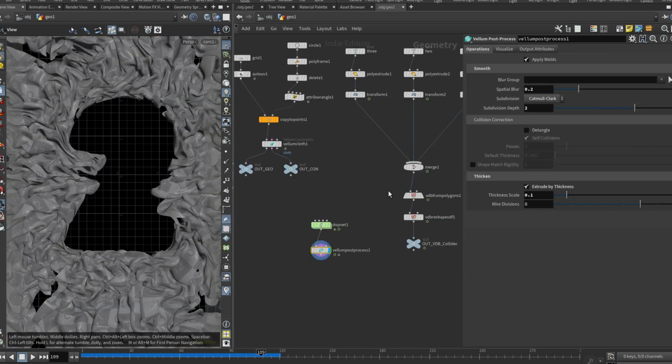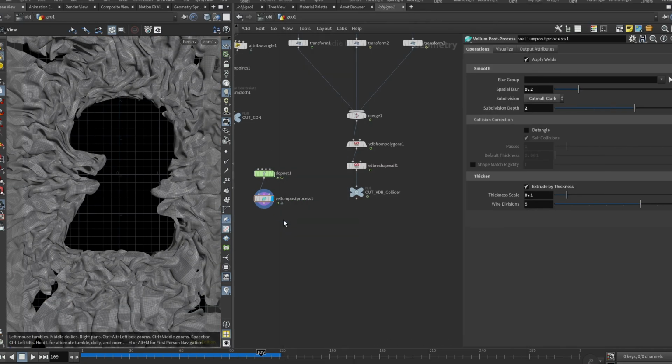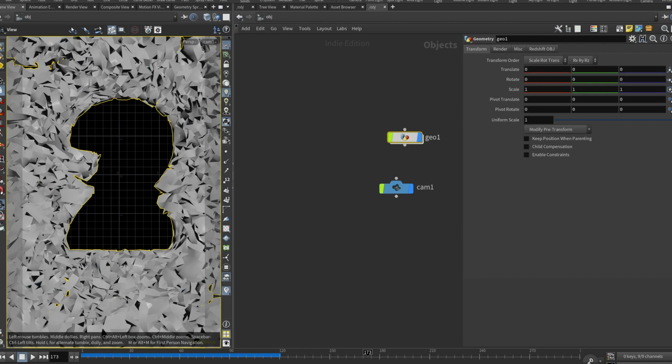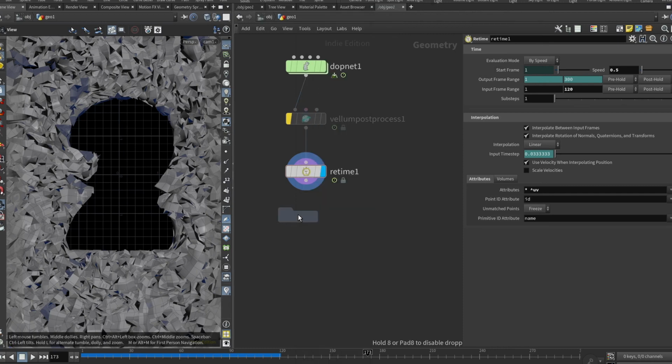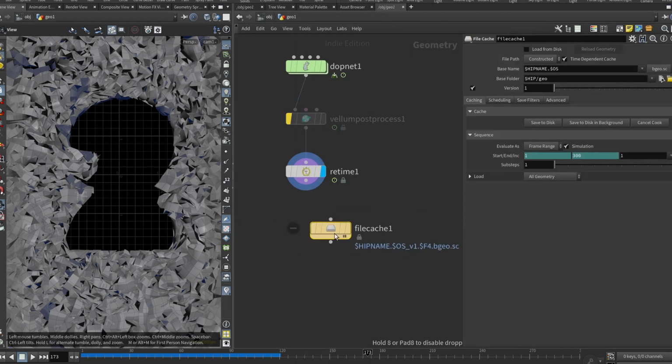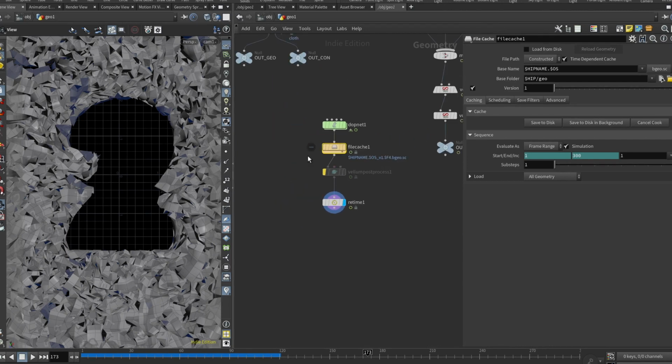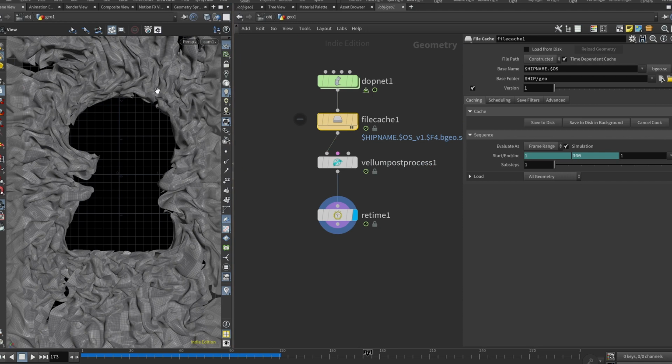You might want to retime it, right? So retime goes here. Then what I think we should add is a file cache, and you cache it out here, before the actual Vellum post process and retime. I won't be doing it right now because it's not necessary.